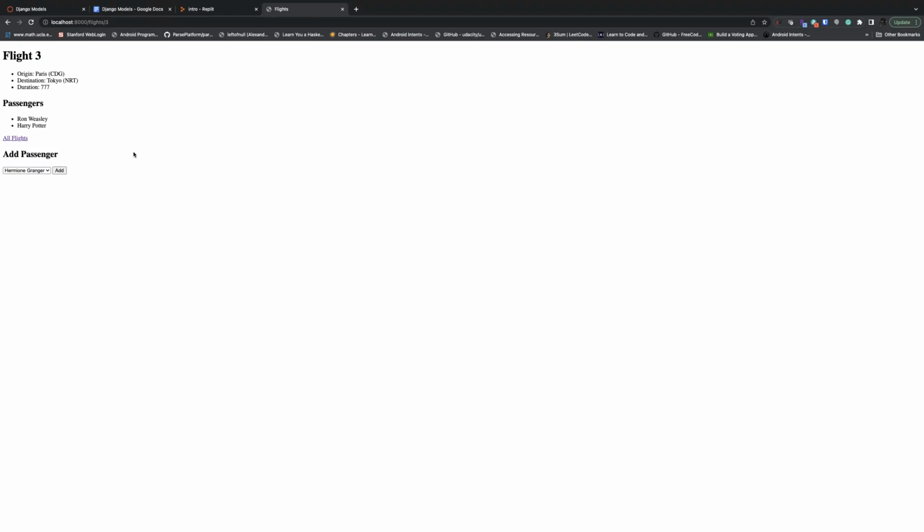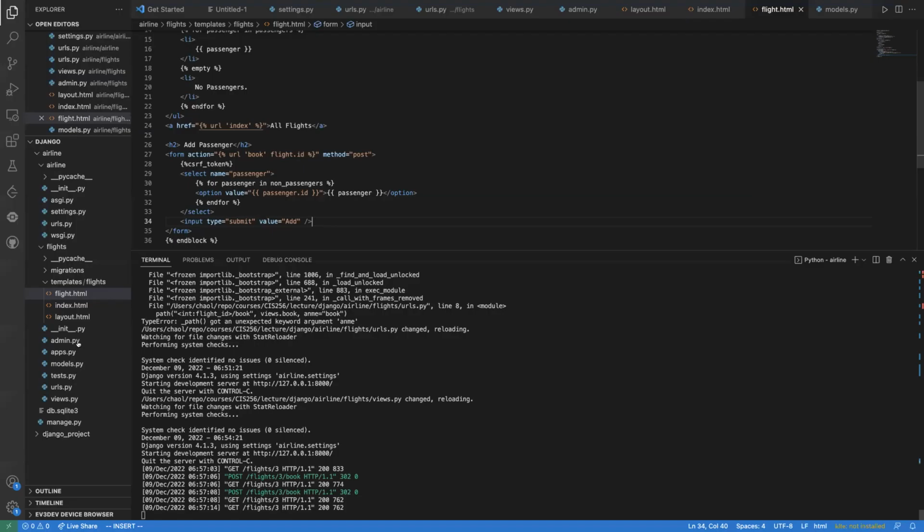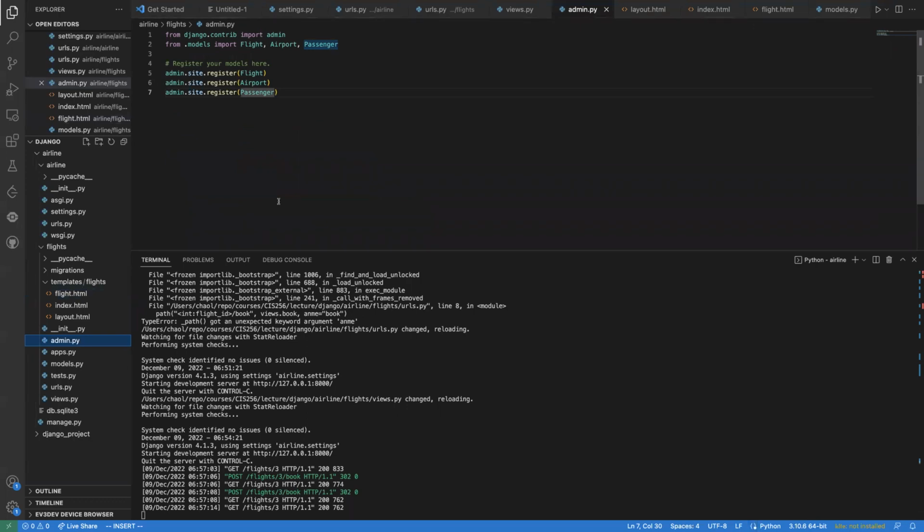So another advantage of using the Django admin app is that it's customizable, right? For example, if we wish to see all the aspects of a flight in the admin interface, we can create a new class within admin.py. In admin.py, we can create a class Flight admin. So we can customize the admin page.